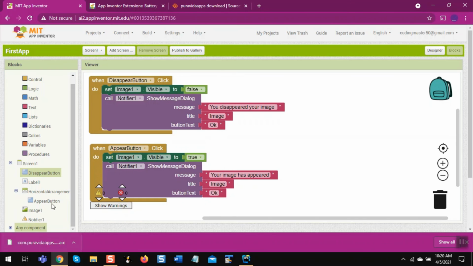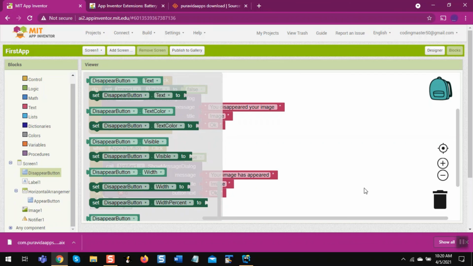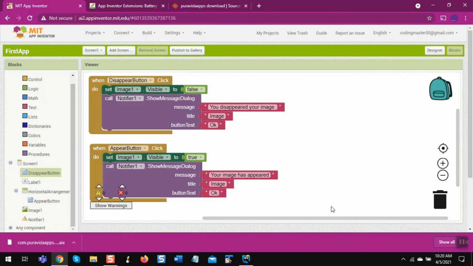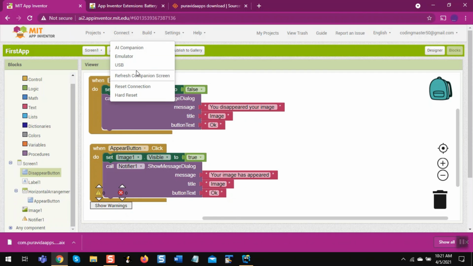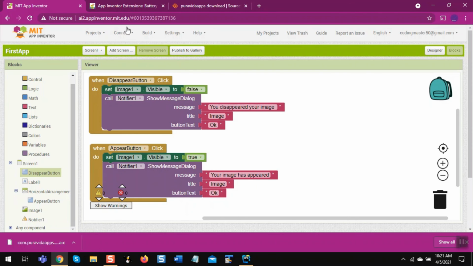There are many things we can do, but now you know this thoroughly, so you can do it for all the buttons. So in this video we are only doing this much. In the next video I'm going to show you how to connect this to AI Companion, emulator, refresh companion, reset connection, and then build, provide APK, and then publish, you can publish this app you have made to the gallery. In the next video we are going to do all this.